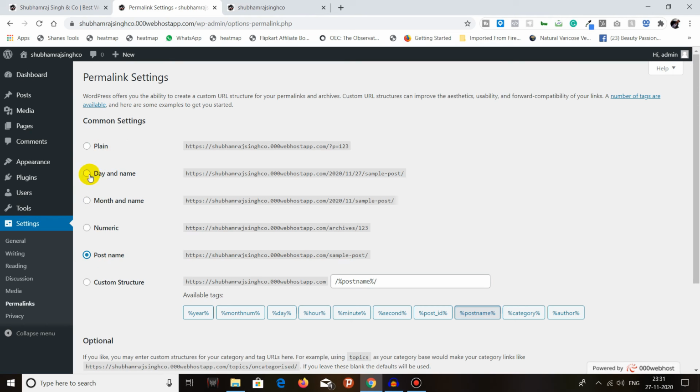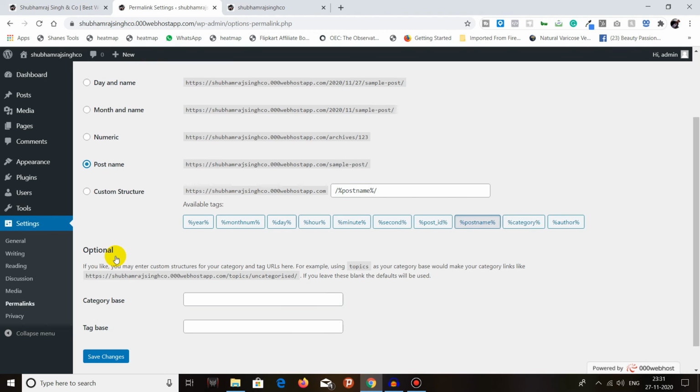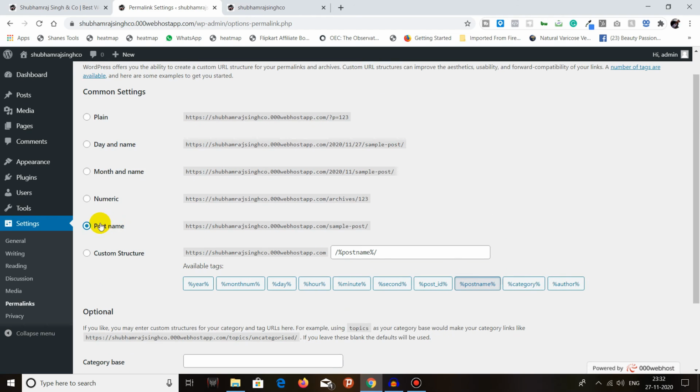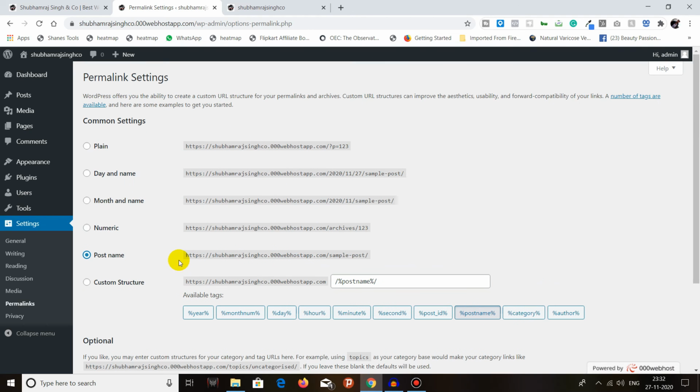You can go with plain, day and name, month and name, numeric, post name, or you can create your own. The default is the custom structure, but I go with post name. You can use the tags. Optionally, if you like, you may enter a custom structure for your category and tag URL here. For example, using topic as your category base would make your category links like this. If you leave this blank, the default will be used. You can use that also, but I highly suggest going with post name. So that's it for permalink settings.